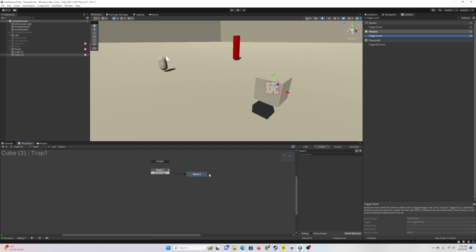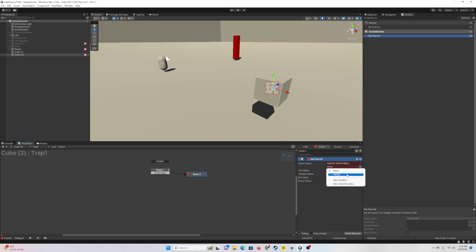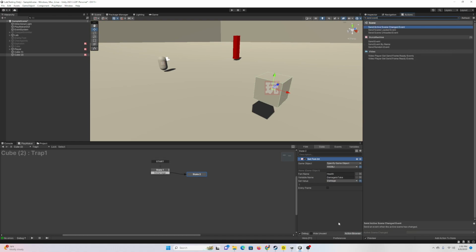So then we transition, so the player activates this, come over here. Now we're actually going to do our damage. So we're going to do set FSM integer, change owner to our hit object, which would be the player. FSM name is health, because that's what we named it. Helps if I spell it right. Variable name, damage to take, because we're going to change that to our damage. Set value, what are we going to set it to? Our damage.